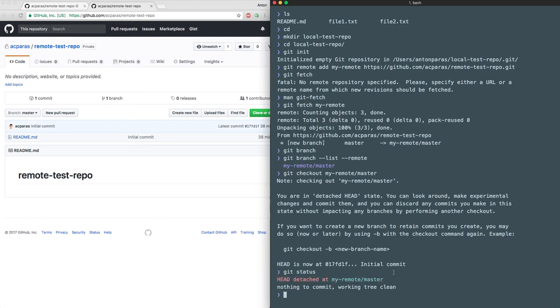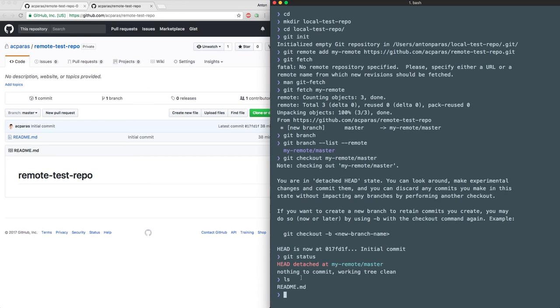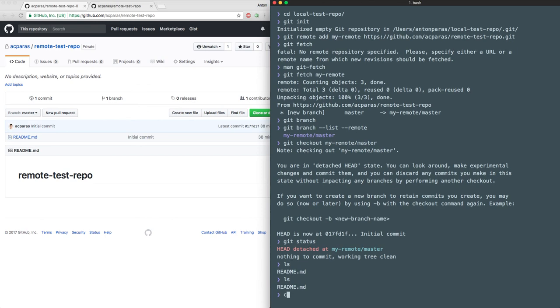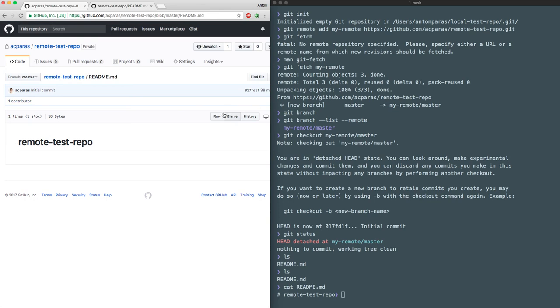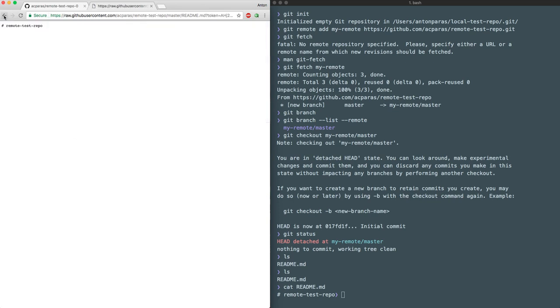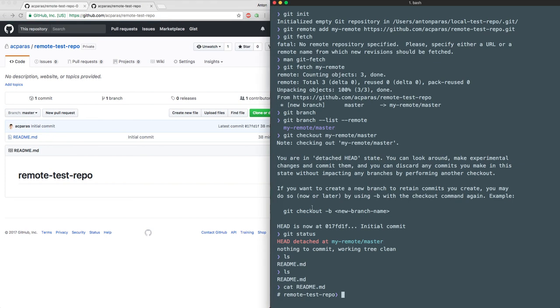The reason I'm doing this is because I wanted to get a local copy of my remote's master branch, but I didn't want it configured to track. I wanted to avoid that automatic behavior. And you can see that I have a local copy. README.md is here, and if we look at its contents, they match what's in the remote. Let me look at the raw, and yeah, you can see it's the same thing. So let me clear that out.